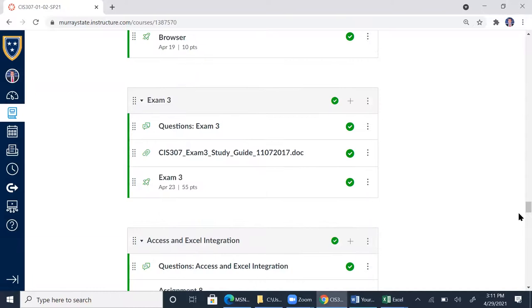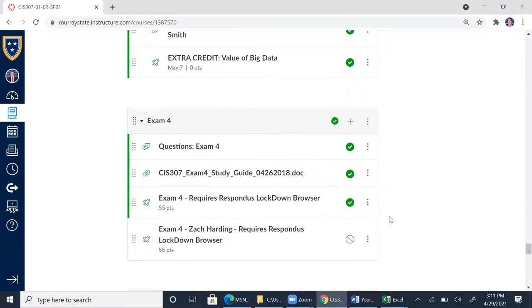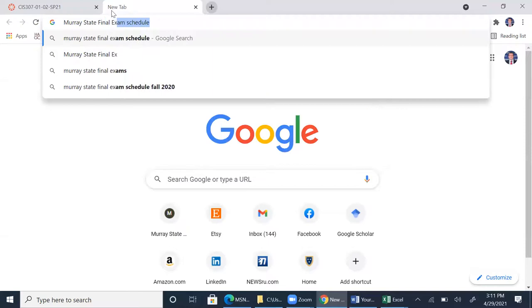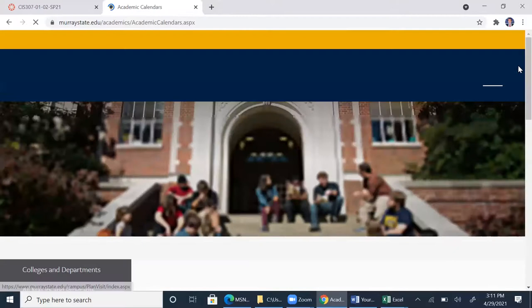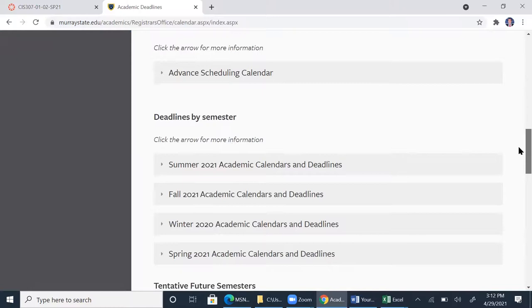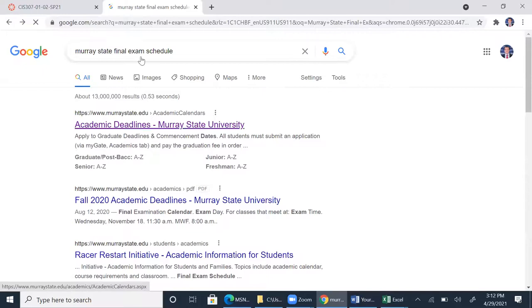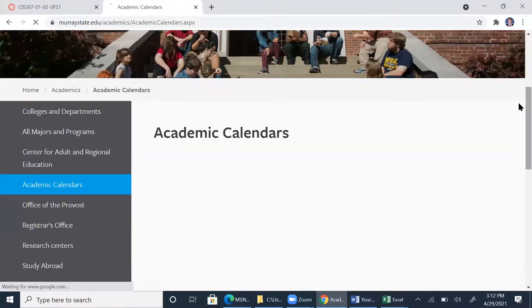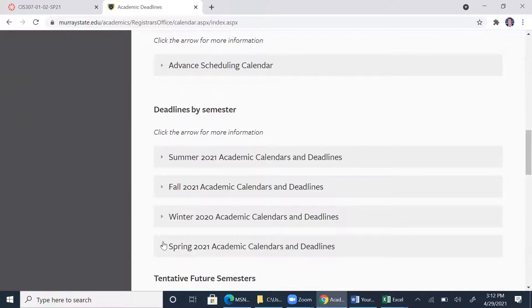The second thing we need to look at is exam 4. Exam 4 is also our final exam, so that's the last exam for the semester. Now let's check the Murray State final exam calendar to make sure that we're all on the same page in relation to the deadline for this exam. Exam schedule. It's on the drop down for spring 2021.